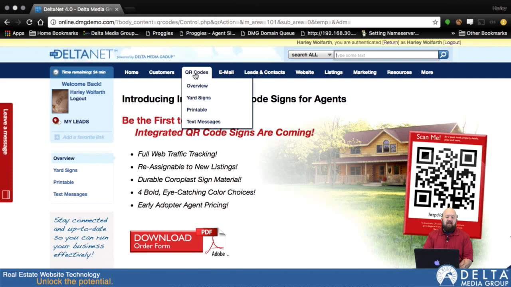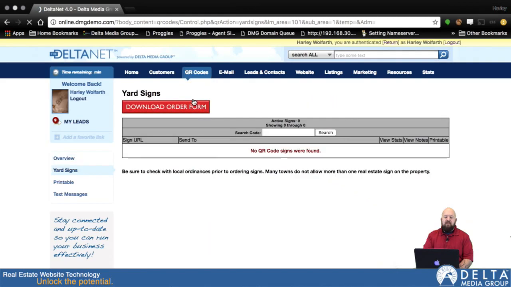You control that by going up to QR codes and down to yard signs. I don't have any yard signs. If I did, there would be an option here that would show the sign's URL, which is what the actual code itself goes to, and a drop-down menu where you choose where that URL will go. So when they click on it, that short URL will redirect to whatever you choose here. And then there'll be some stats on them as far as how many times they've been used, things like that, and some notes about it if you want to have specific notes about your specific yard signs.